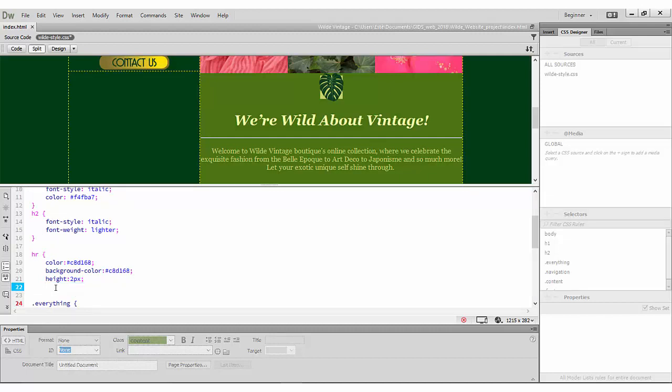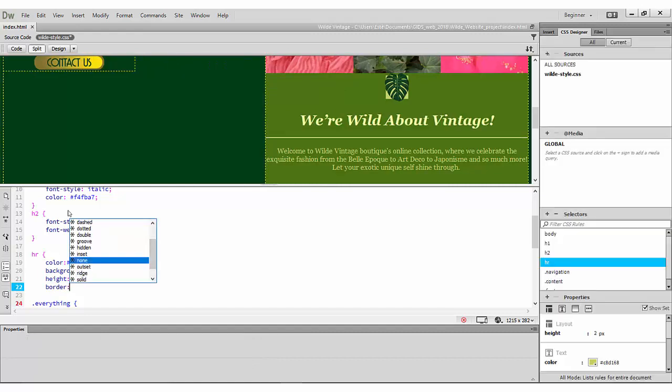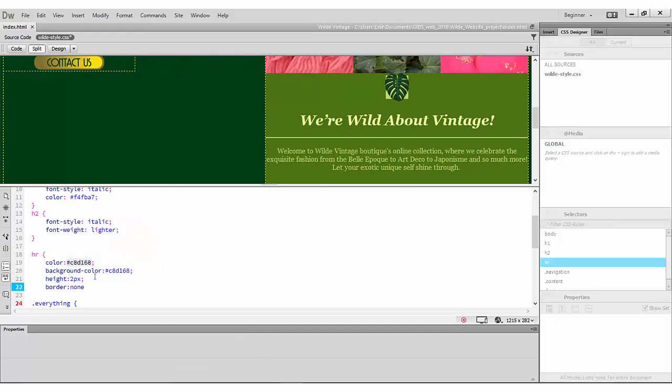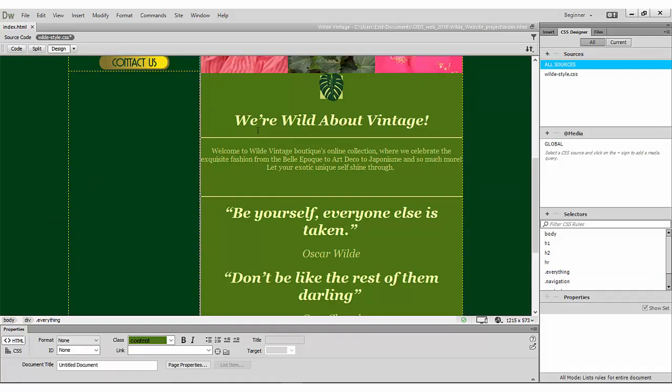And lastly, we want to remove the default border. Type in border and choose none. Remember to end off with the closing brace. Let's switch to design view to see what the new horizontal rule looks like. That's great.